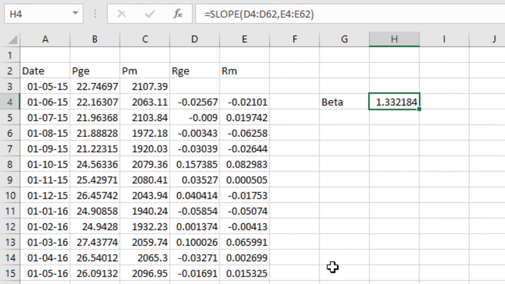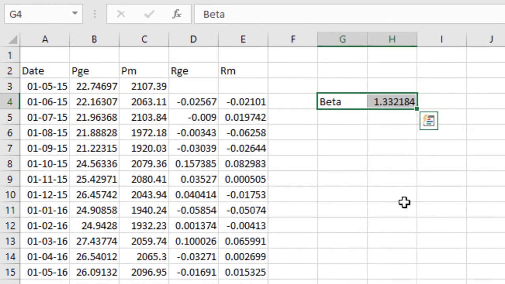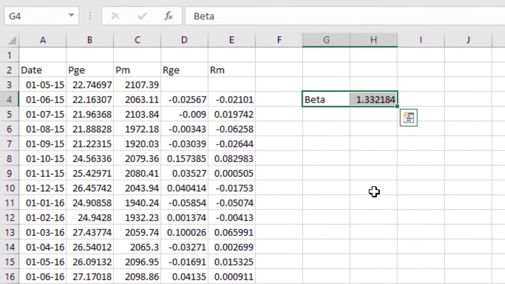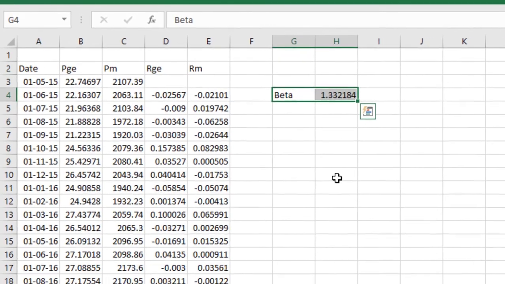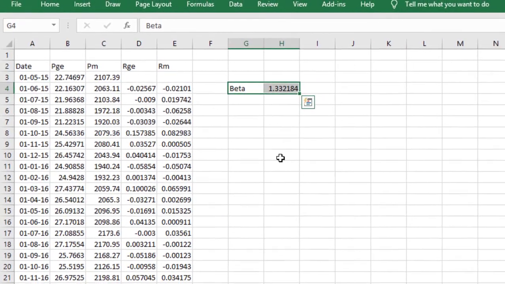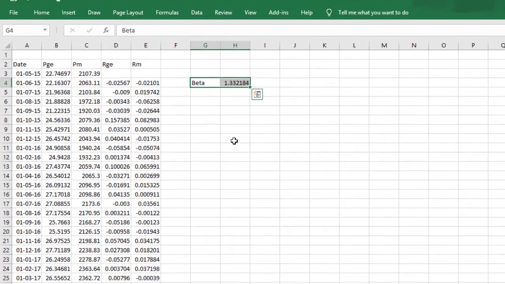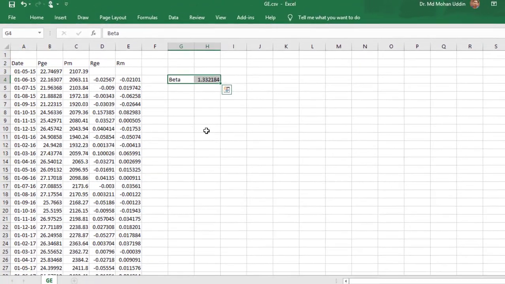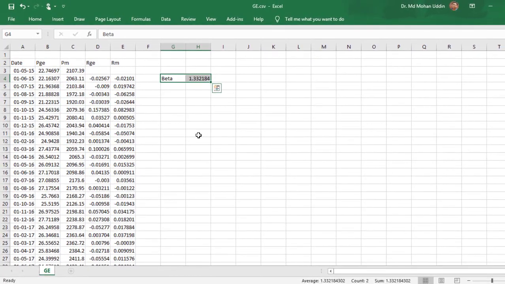Or if you round it, then it is 1.33. This is how we can calculate the beta of any security that will help us to measure the systematic risk of the security. So how can we actually interpret this value? Beta 1.33 means that when the S&P 500 return increases by 1%, the return of General Electric will increase by 1.33%. Okay, that means the volatility of General Electric is more than the volatility of the S&P 500. And if you want to be more specific, you can say the volatility is 1.33 times the volatility of the S&P 500 stocks on average. Thank you very much.